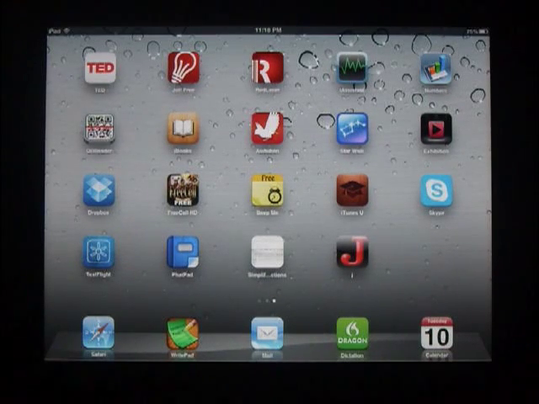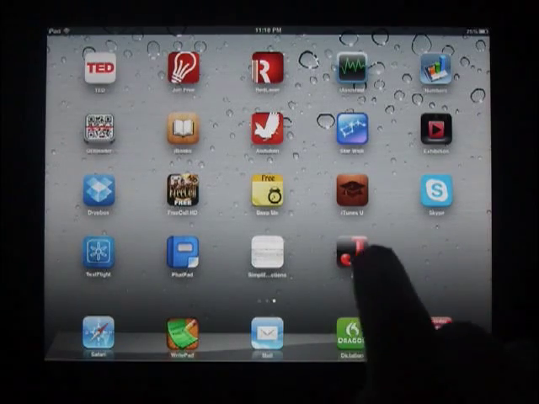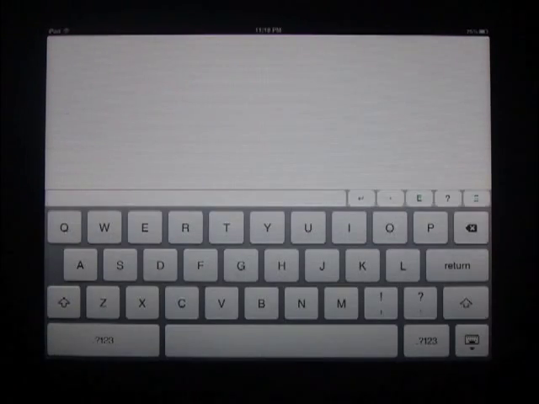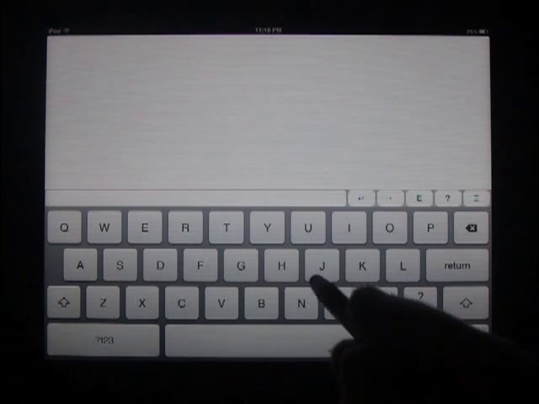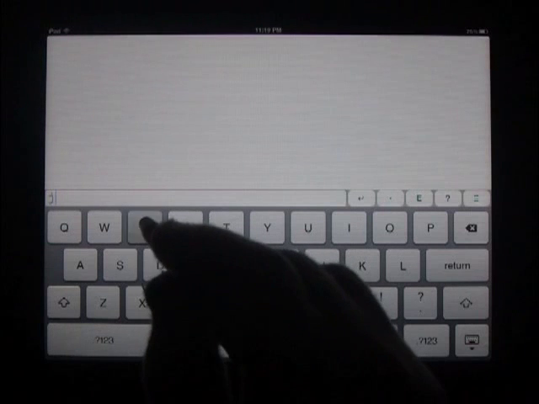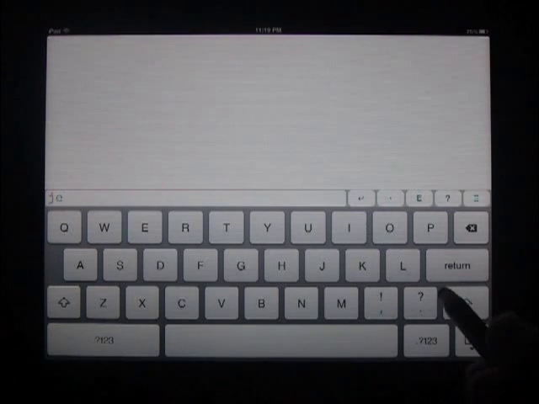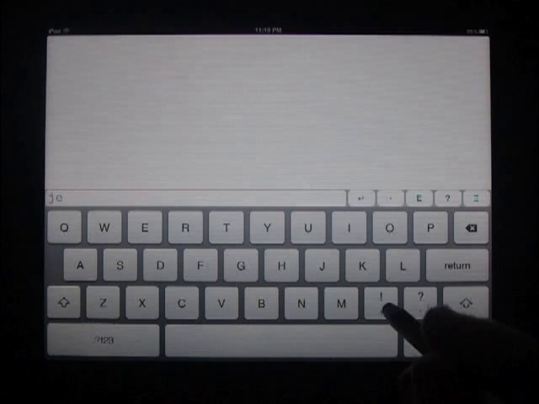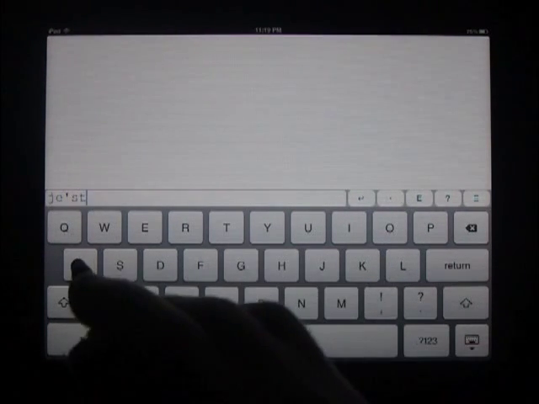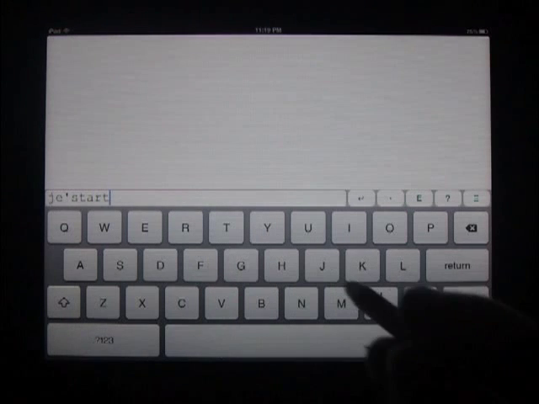I'm going to demonstrate the iPad with J. So I click on J, and this is what you would normally see. I want to show you a file that I have created called start.ijs. So I type in JE to edit that file, and then I put an apostrophe by holding that down, and then just type start, not the IJS part of the file name.